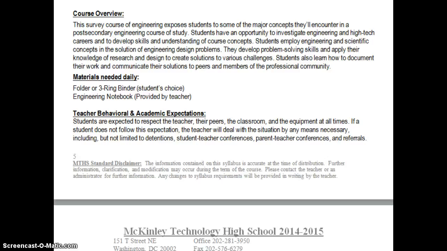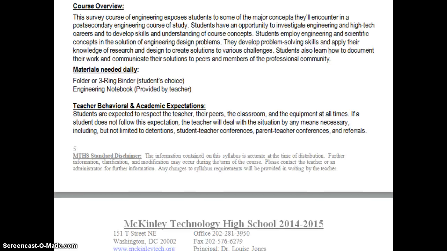I'll provide you with an engineering notebook, which will be your place to put all your sketches, your ideas, brainstorming, daily logs, reflections. So that's really more for yourself, but I will be checking that periodically throughout the year.